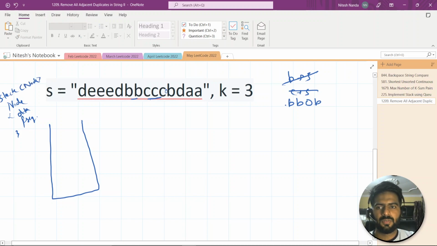We will start from here, and basically we will check if the stack's peek element is equal to the current element. If it is equal, then you have to increase its frequency, otherwise you just have to insert it. So first we check whether stack peek is equal to D. As you can see, our stack right now is empty, so whenever the stack is empty, we just push it. We push a node with data D and frequency 1.